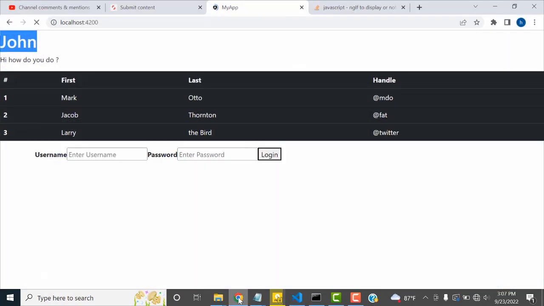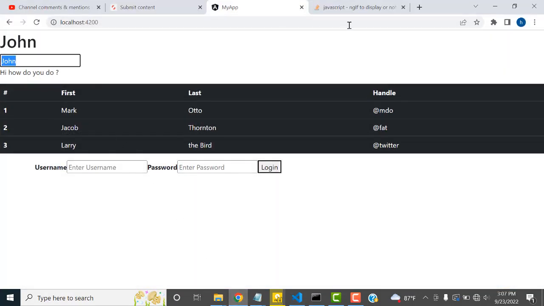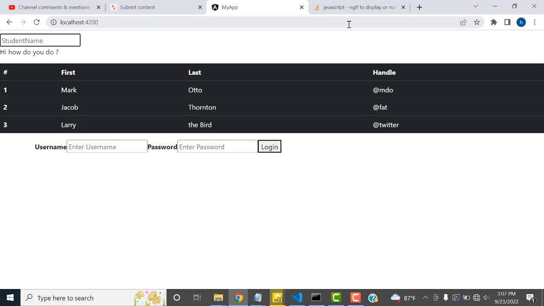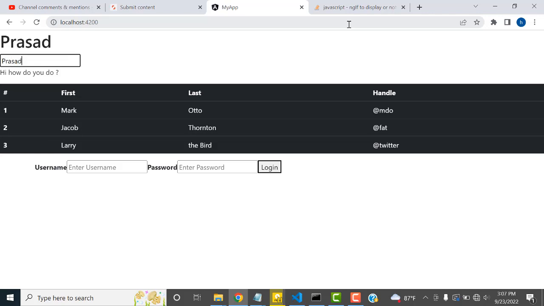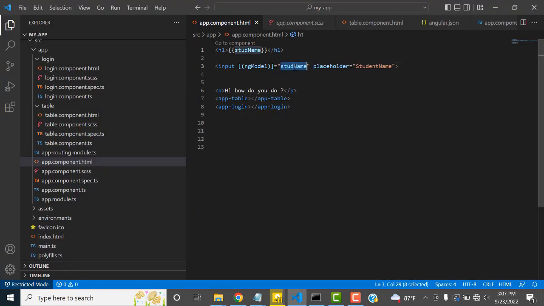Let's save all. Back to the application. Now the default will be John. Now if you type Peter, you can see the name has changed to Peter. If you type here, the name will be changed. Right? If you type Prasad, here it's working. That is the way. This is two-way binding. The first one was the one-way binding. This is two-way binding. If you type here, the value will be changed. This is how two-way binding works.